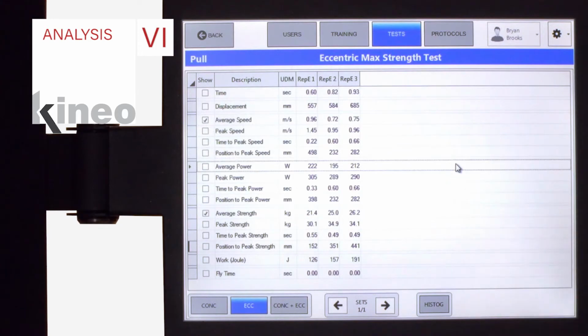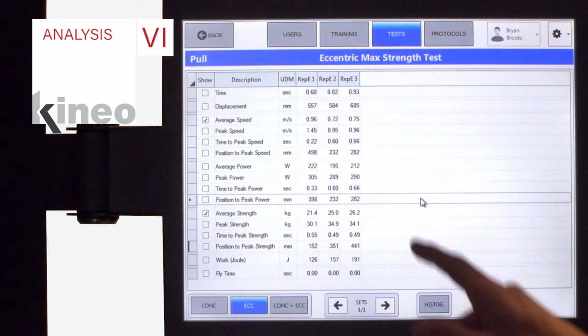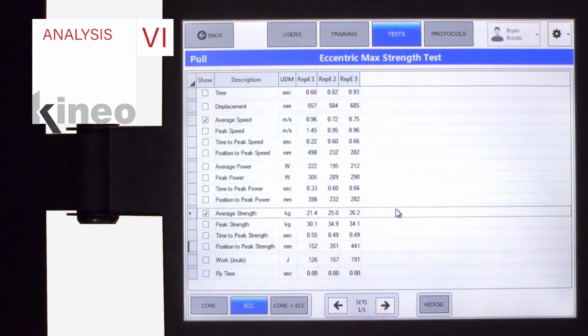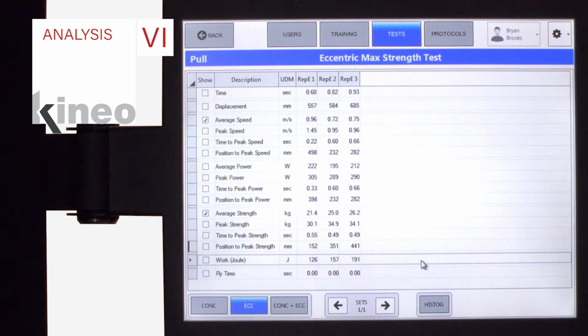Average power of the concentric or eccentric phase. Peak power, maximum power of the concentric or eccentric phase, time to peak power, time needed to reach the power peak, position to peak power, displacement required to reach the power peak. Average strength of the concentric or eccentric phase, time to peak strength, time needed to reach the strength peak, position to peak strength, displacement required to reach the strength peak. Work developed during the concentric or eccentric phase.